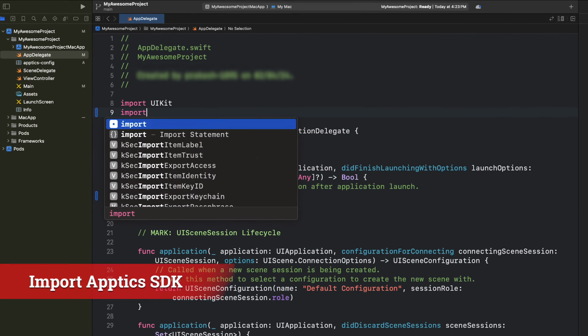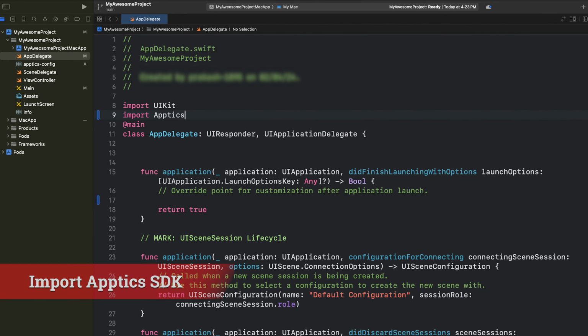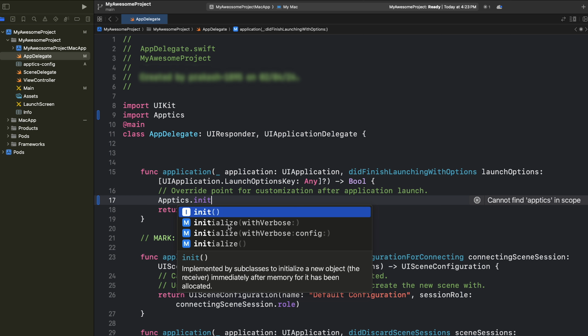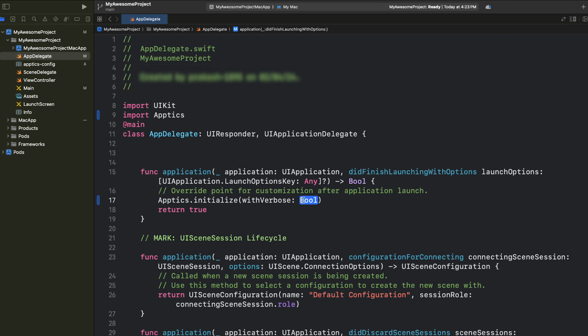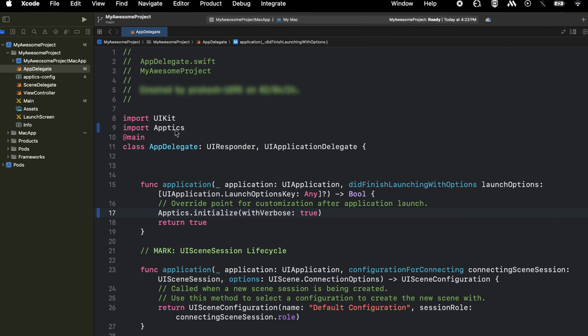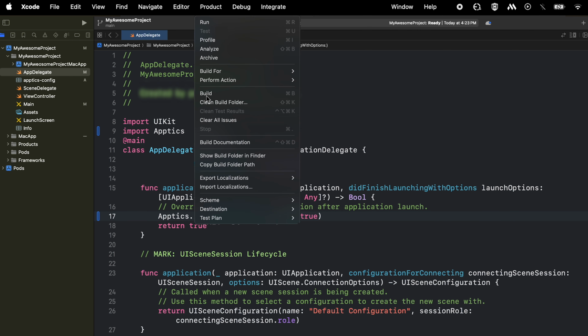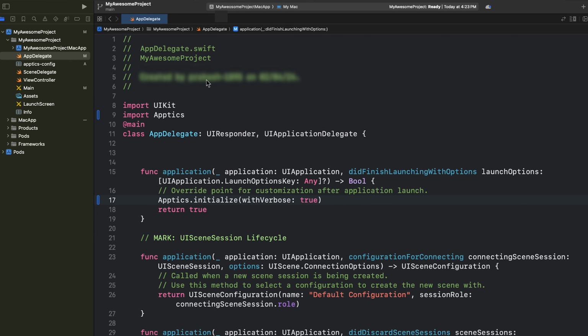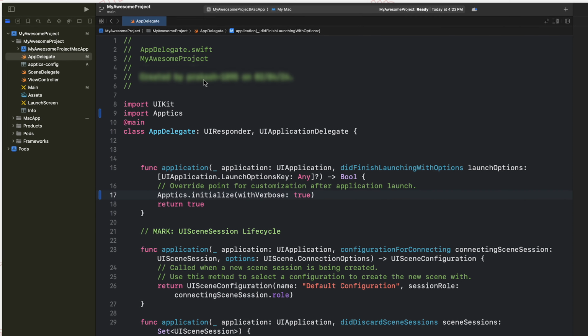Next, let's import Apptics library in your app delegate class. Then, to initialize the Apptics SDK, call Apptics.initialize with verbose in your app delegate class on app launch. The final SDK configuration for Swift will look like this. Now do a final check, and now let's build your project in Xcode. And there you go, you have successfully integrated the iOS SDK.